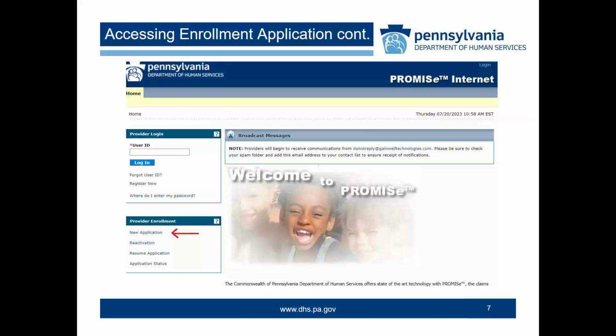So this is a copy, or a picture, I should say, of the landing page. And you will see where there is an arrow pointing under the provider enrollment section to the new application. So that's where you'll access that application when you want to enroll on March 1st or thereafter.